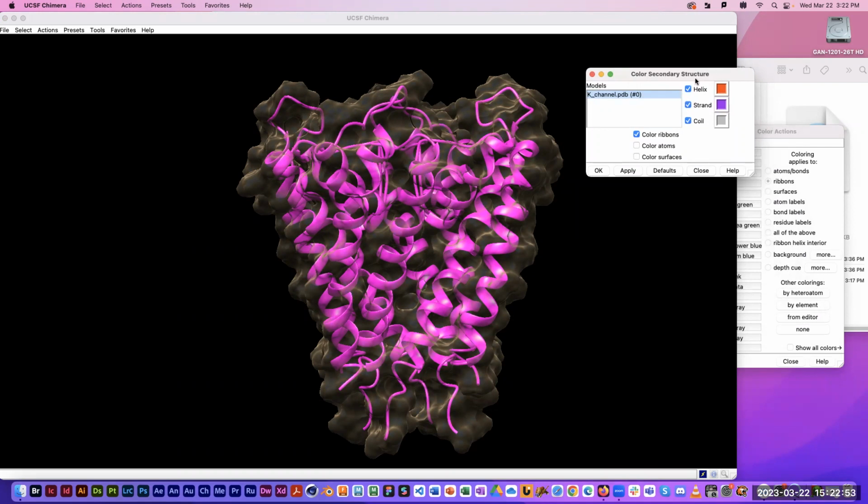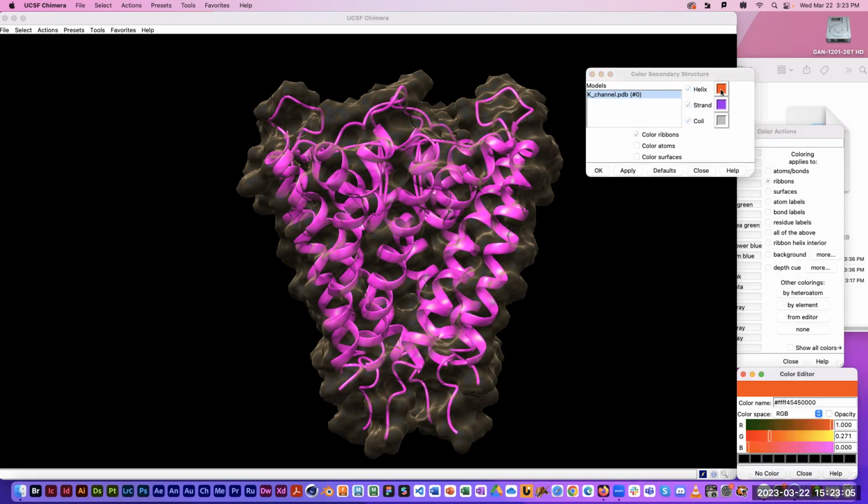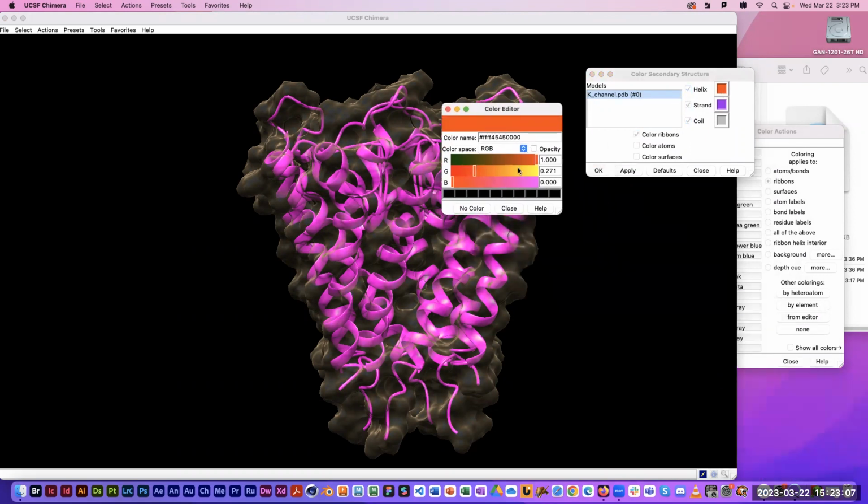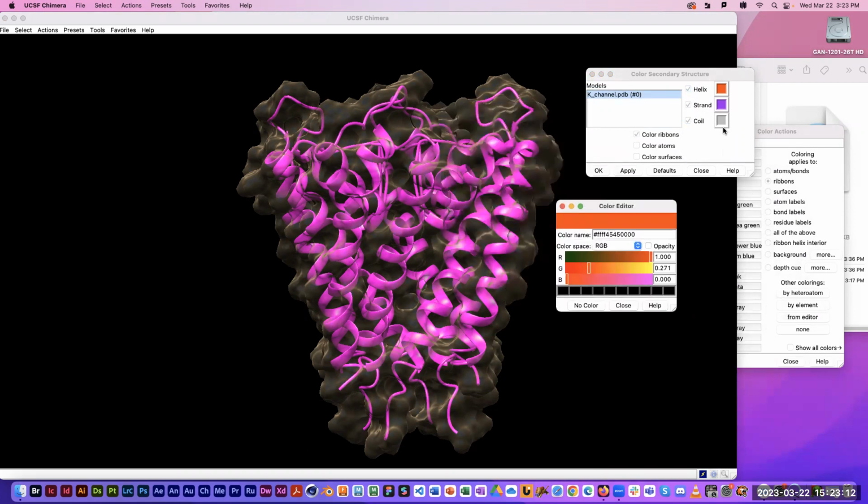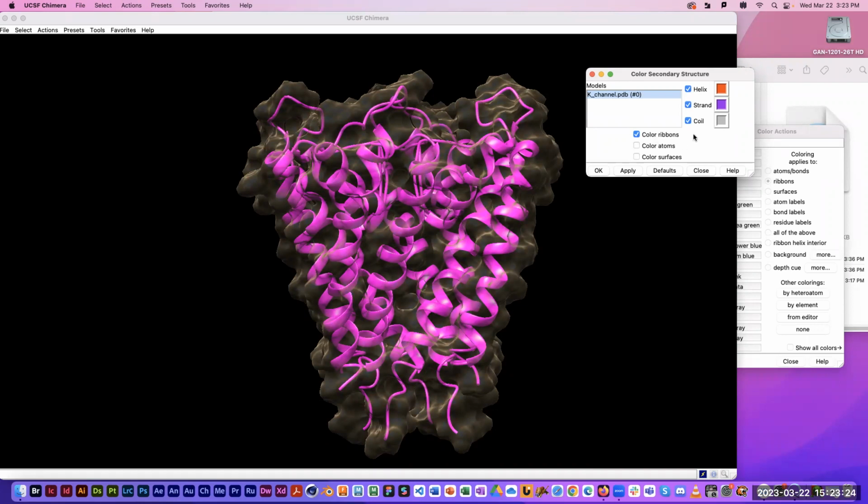You can decide what colors you want to use for alpha helices. Strand here means beta strand, so part of a beta sheet. So you can actually click on these little colors, and it brings up a color picker, and you can change the RGB values to change that orange to something else, or you could click on this purple for the strands and change that. And then the coils just represent sort of random loops and coils. So you can edit any of those colors if you want to. But once you've chosen the colors you want, you just click apply.